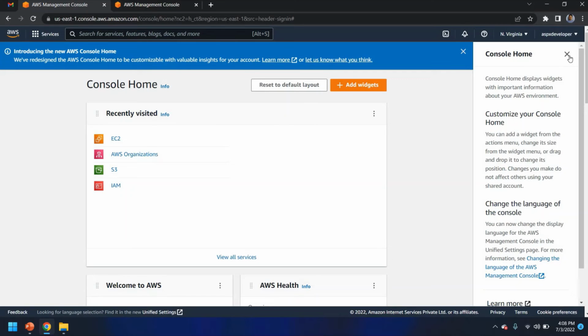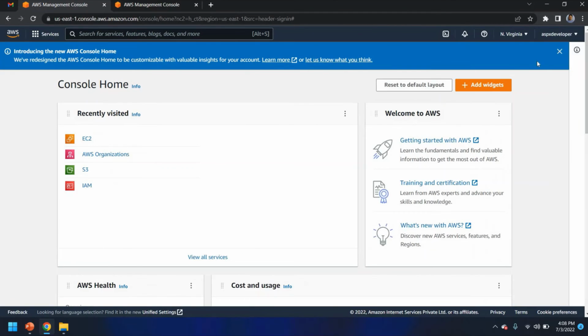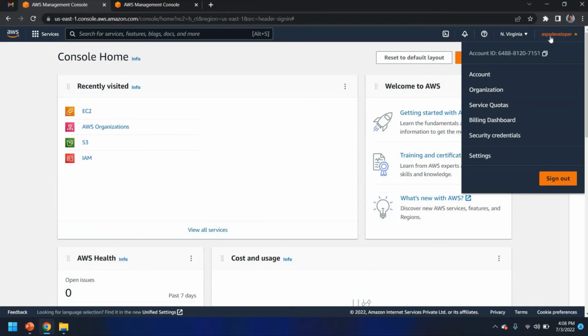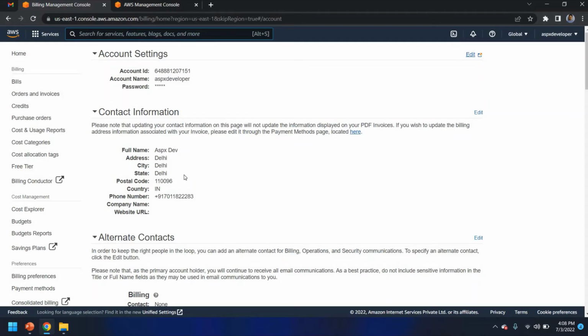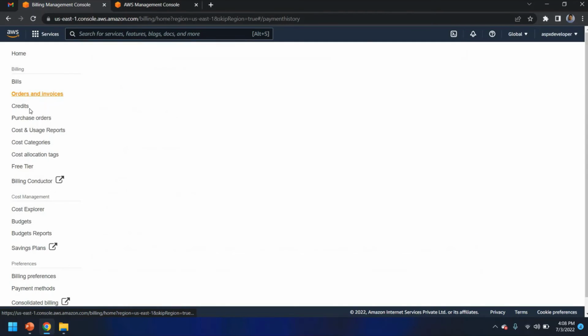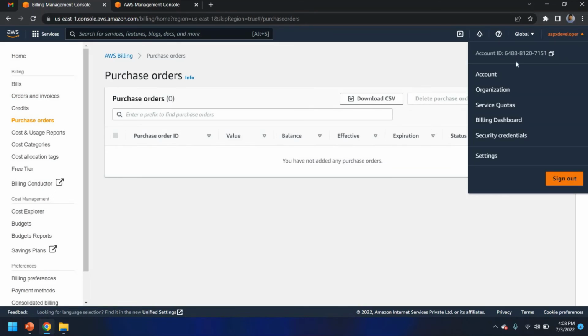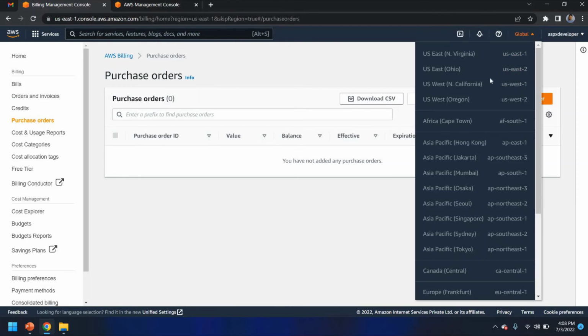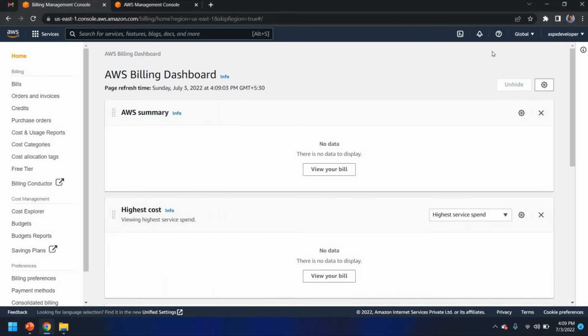Great, my account has been activated, and here you can see I'm logged into my account, the SPX developer. If we click on the account, we can see the account information, the account ID number, orders, and purchase history. Now I'm going to the regions. For free, the default region is Global, and we can choose a different one. Now I'm going to the home, left of the billing account.